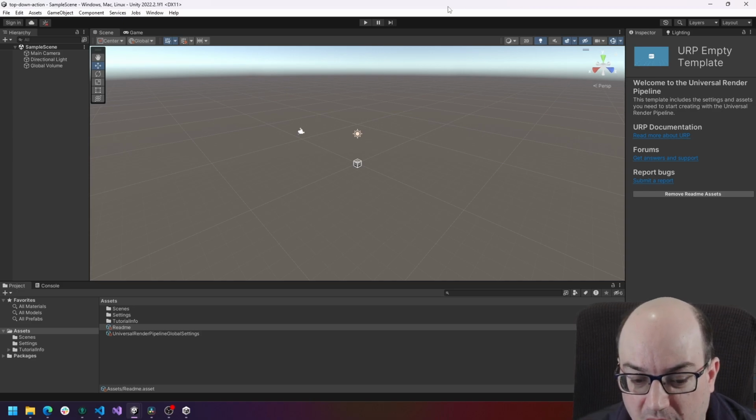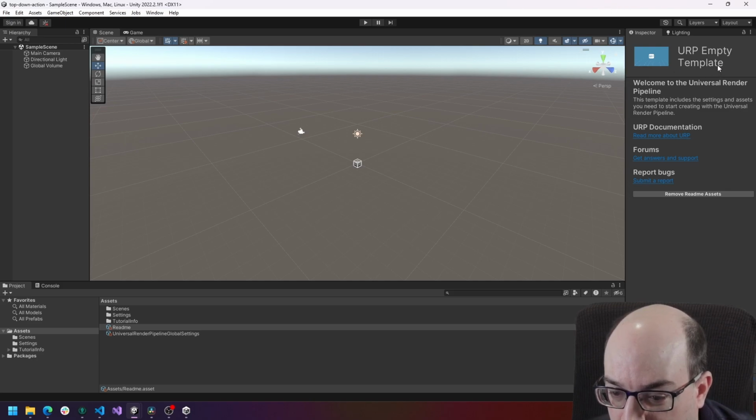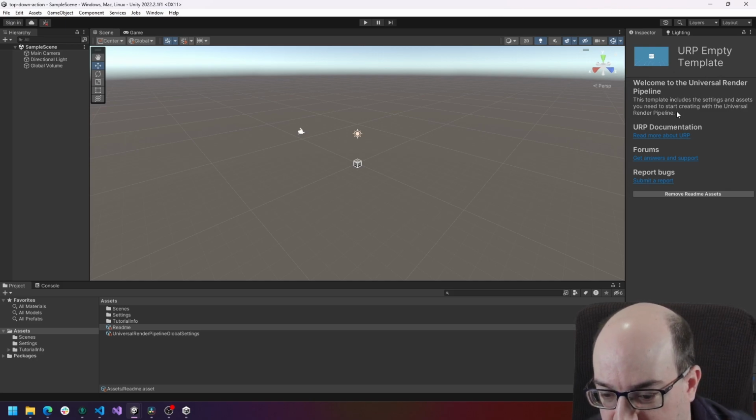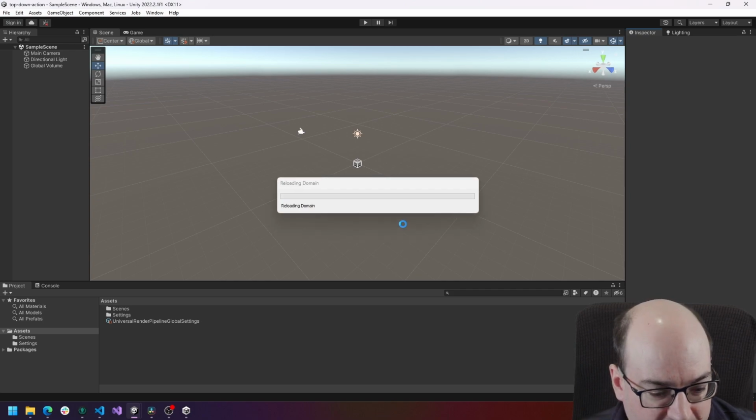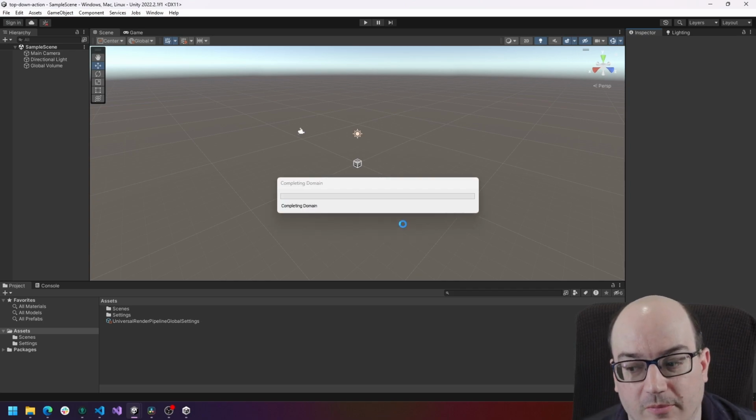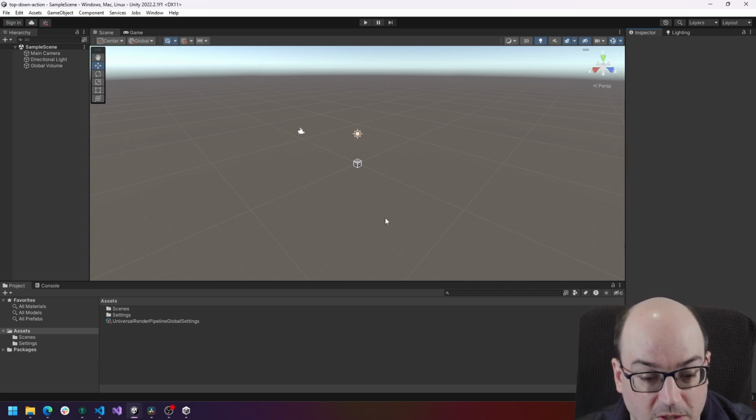Okay, so first things first, we see that we have this URP empty template. Welcome to all this stuff. Nice little hint here, click the remove readme assets and it just gets rid of this pane and you're back to just a standard project that has really only the things you want it to. Okay, so there we go.